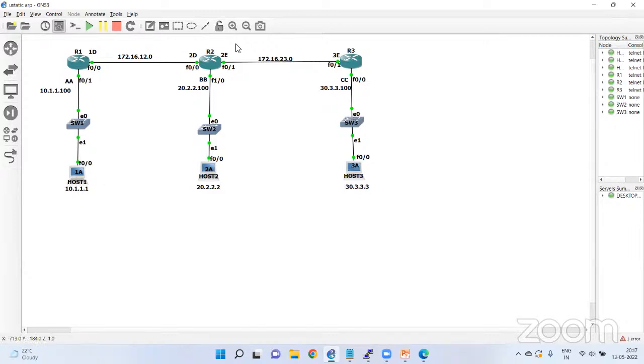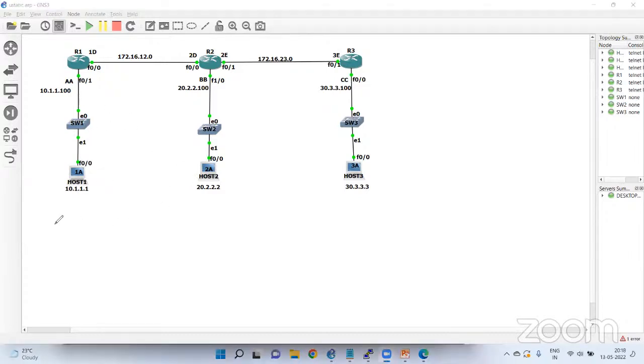When host 1 tries to ping host 2, it will generate the echo. That header will consist of this information: source IP 10.1, destination IP 20.2, protocol ICMP, and the TTL value 255. Other headers are also there, just concentrate here.